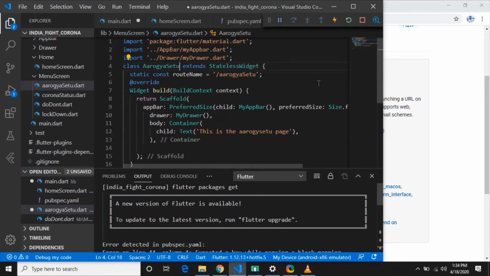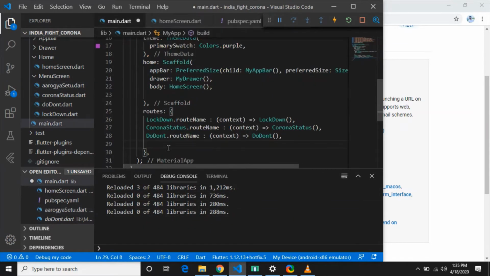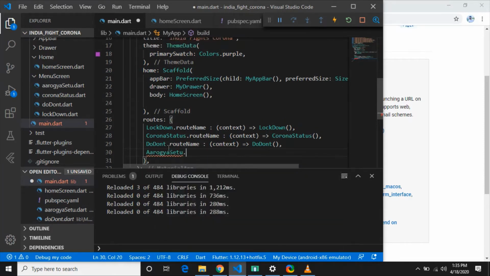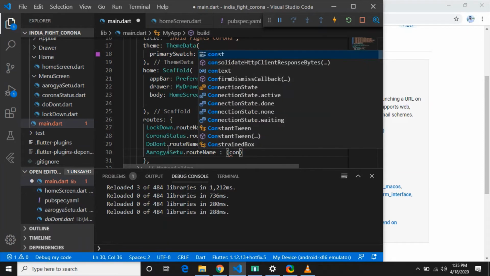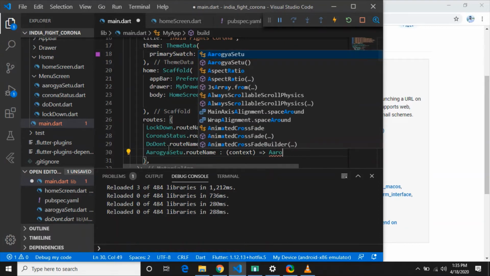We can switch to the debug console to see if any error is there. The debug console will give you the idea. Now come to the main.dart file, and add Arogya Setu dot route name, and give the context. Our Arogya Setu route name should redirect to the Arogya Setu class, that is nothing but the Arogya Setu page. Give the comma at the end and save this.